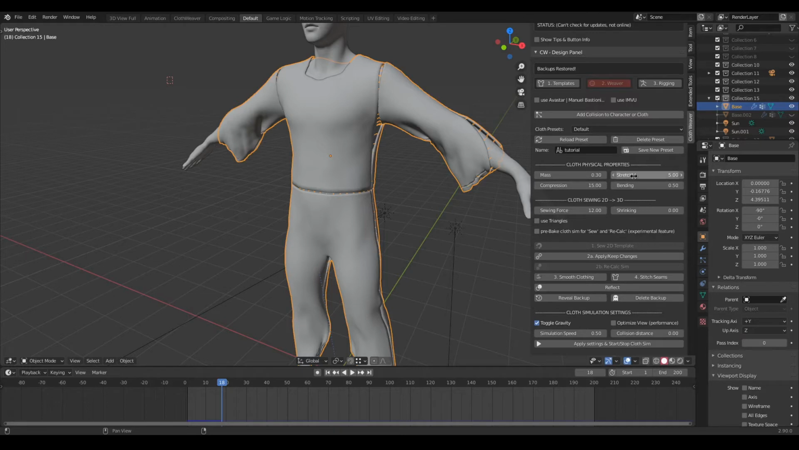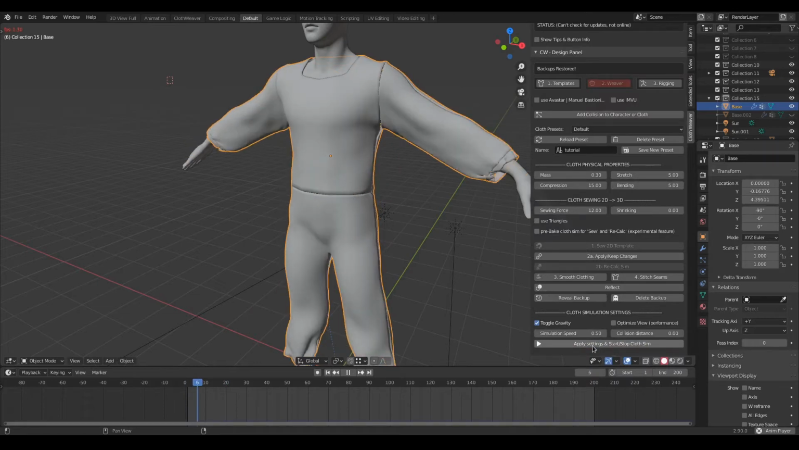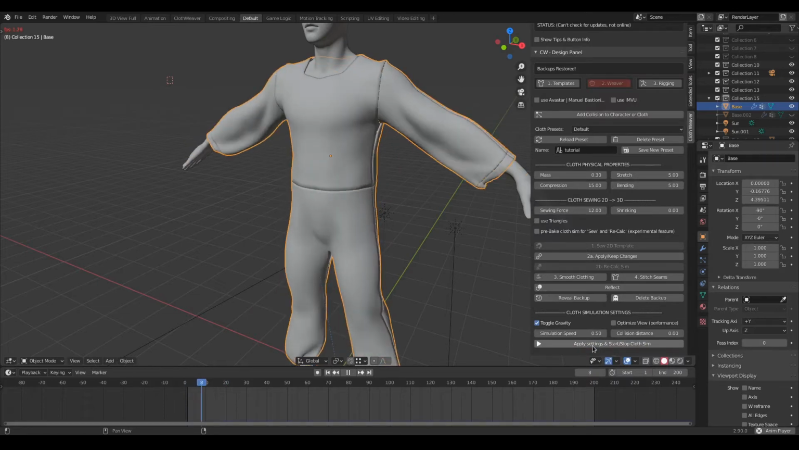Mass, of course, is going to do that. Okay, higher, less bend. Let's change this to a 5. Let's see what bending does. It should become stiffer and not have as many wrinkles.